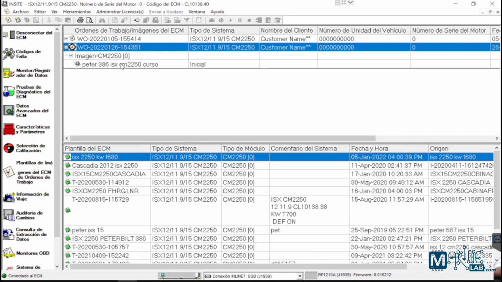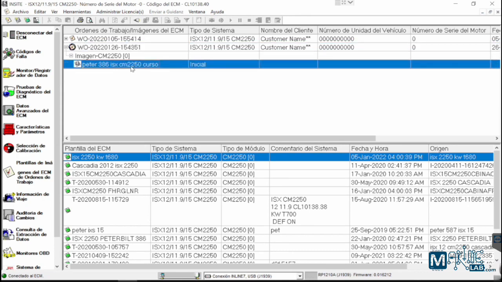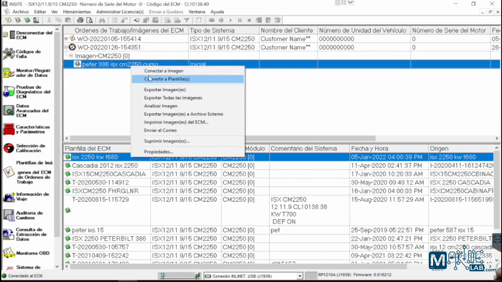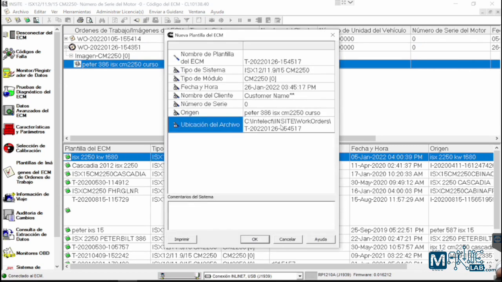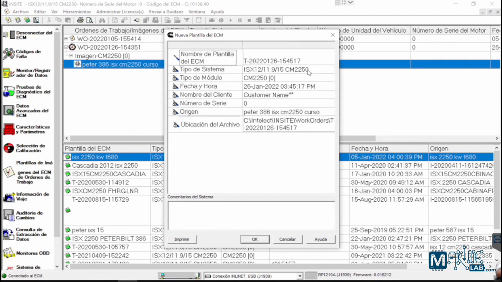Since I now have the order for this truck, I can turn it into a template. How do I turn it into a template? I right-click on it. Convert to template, it's not that difficult. Convert to template, and here in the template name I can give it a name and I'll give it the same name. Peterbilt 386 and this is for ICE 2250 and I'll click OK.